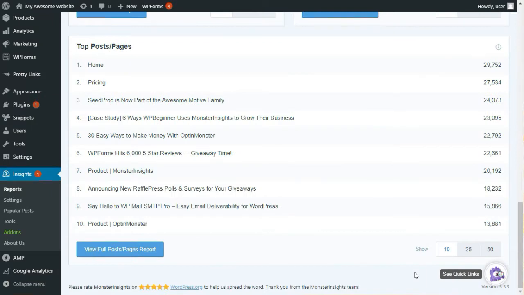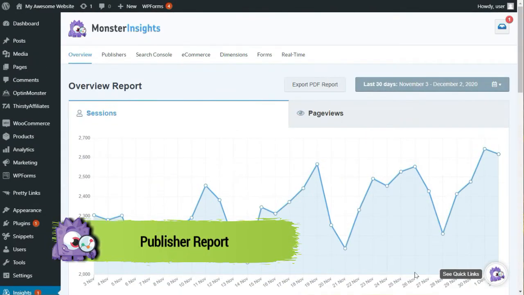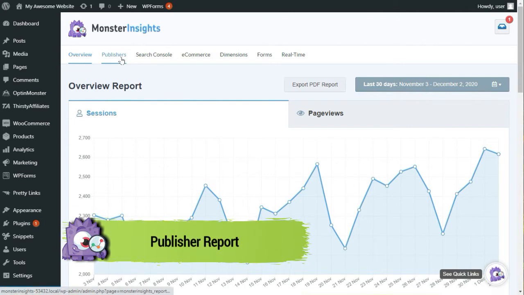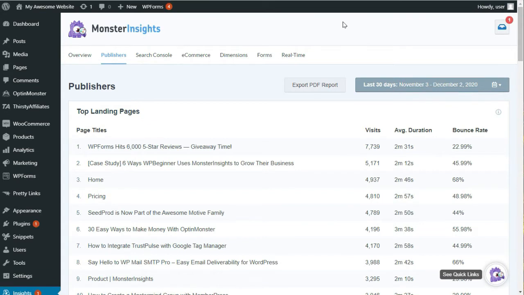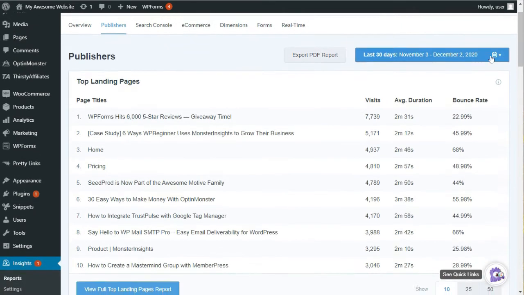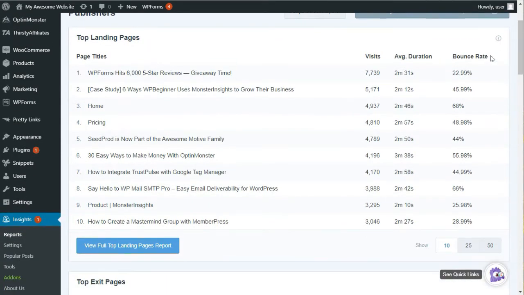Next, we'll click on the Publisher's Report. The Publisher's Report provides lots of information that's really helpful to bloggers and digital marketers. First, you'll see the top 10 landing pages on your site with the number of visits, average duration on the page, and bounce rate. Now, this report helps analyze the performance of your web pages individually. Google Analyticator doesn't give you this kind of detailed information for your top pages.